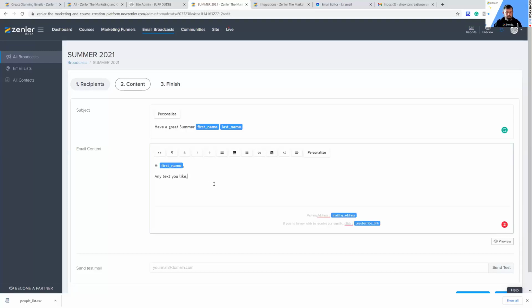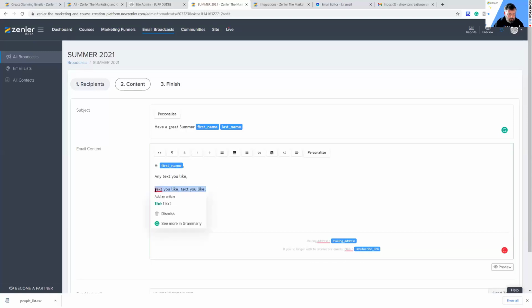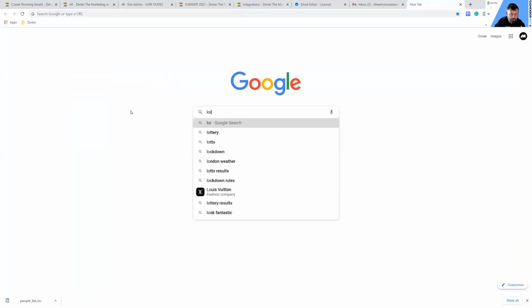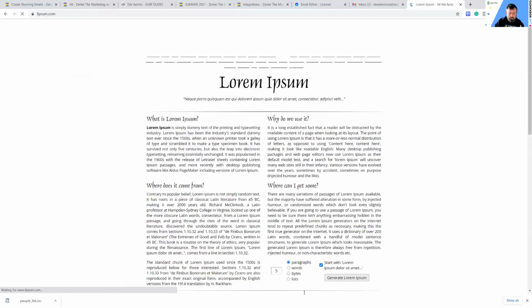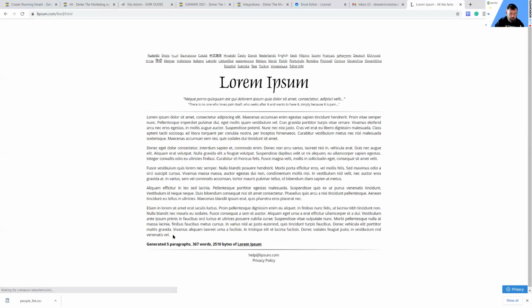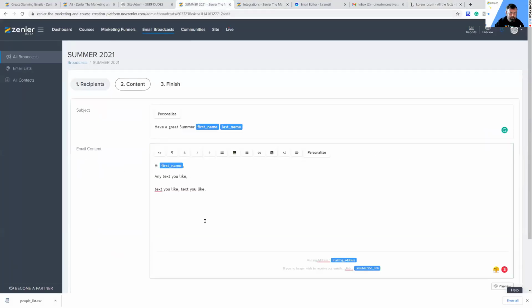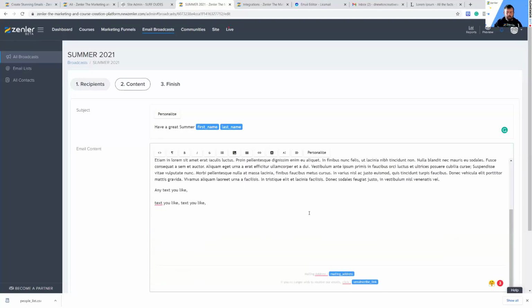Then let me just grab a bit of this text. I'm just going to grab some Lorem text here, just so I can put it in there, because I want to just show you about the images. So this is just dummy text that I can use. All right, good. So obviously put your sign off there and everything else.